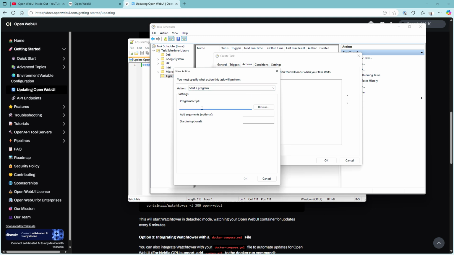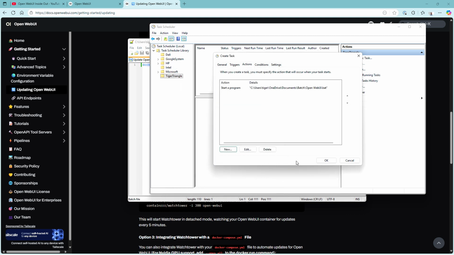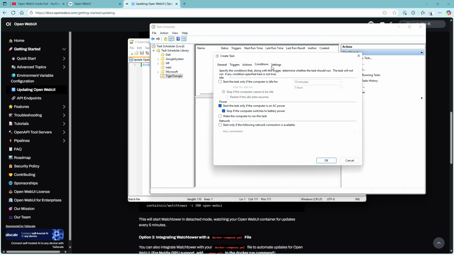We're going to start a program. And we're going to need to put it in quotes here, otherwise, since it's got spaces in the name of my batch file, probably shouldn't have done that. We are also going to go ahead and start it in the batch folder. Say OK. And I think we're going to just leave everything else on default.